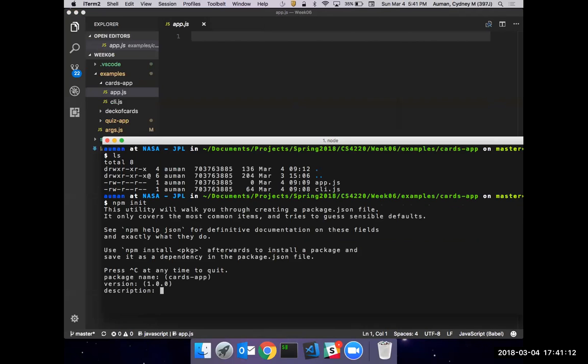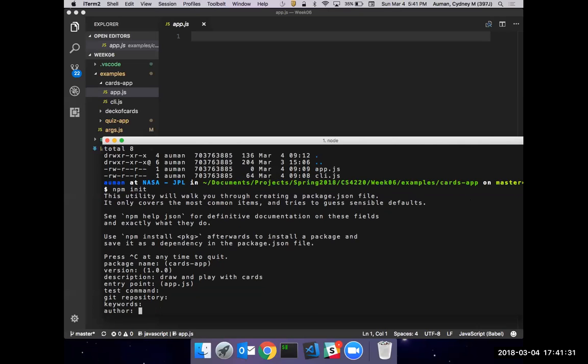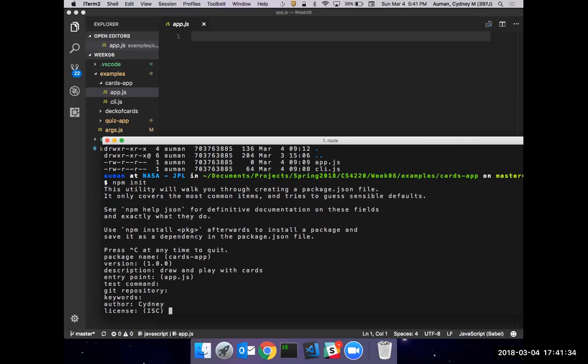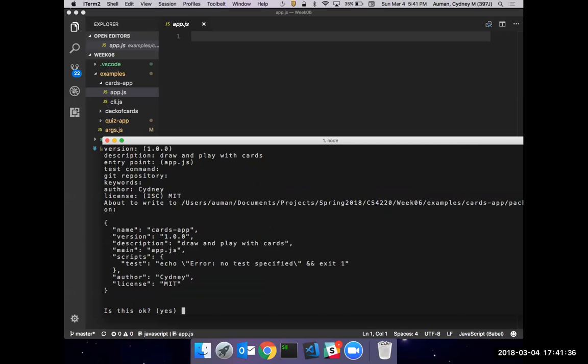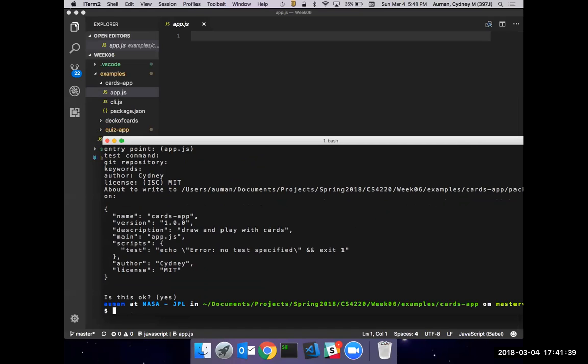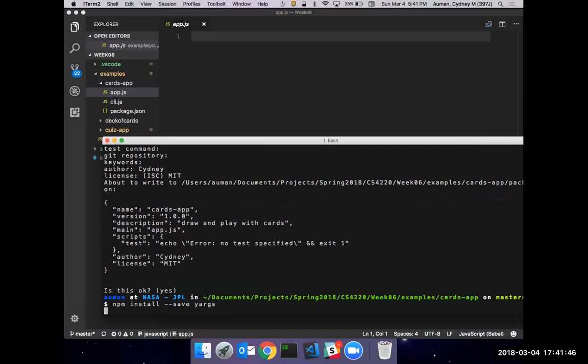And so we're just going to say, sure, the description is, I don't know, draw and play with cards. Entry, it already filled it out for me. App.js, no test, no git. Author, sure, I'll put myself. And MIT. Obviously, we're going to be using yargs because that's what we've already started the day with. So I'm going to do npm install --save yargs.